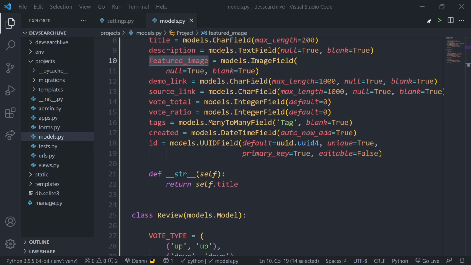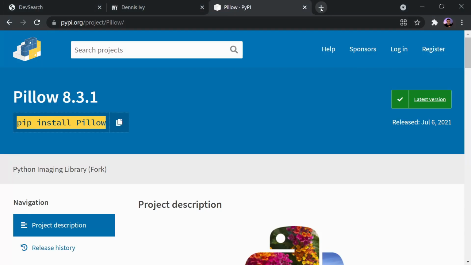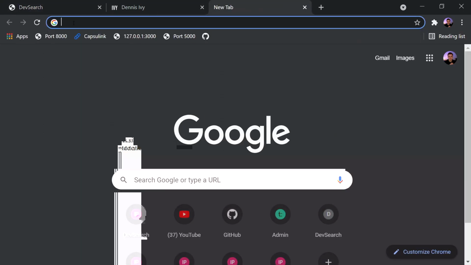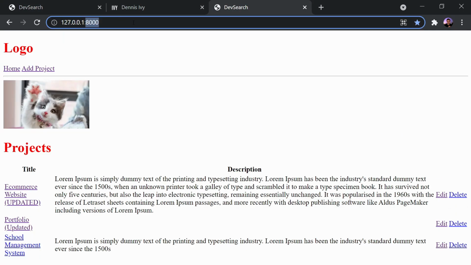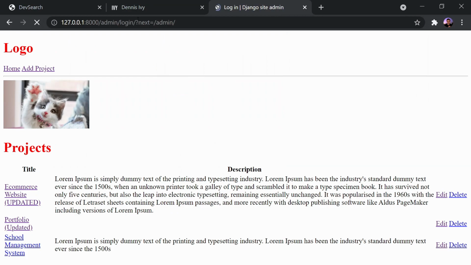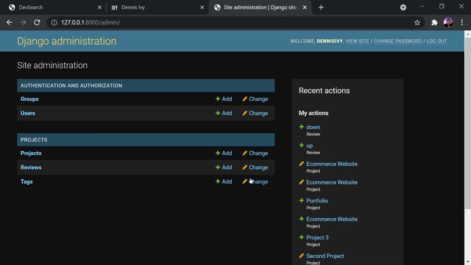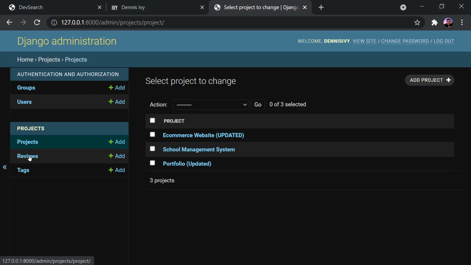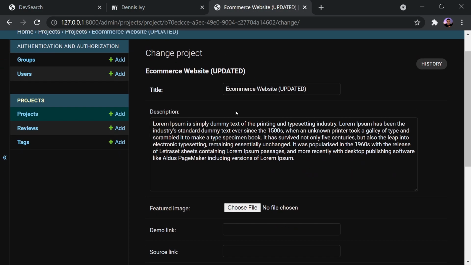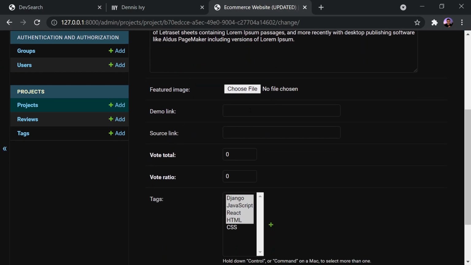If I go into the Django admin panel now, on port 8000, into admin, and log in with my user, then go to project, we are now going to see this image field. This is the question that Praveen was asking. At this point, we did not set a default image, so we're going to have a slight issue here.